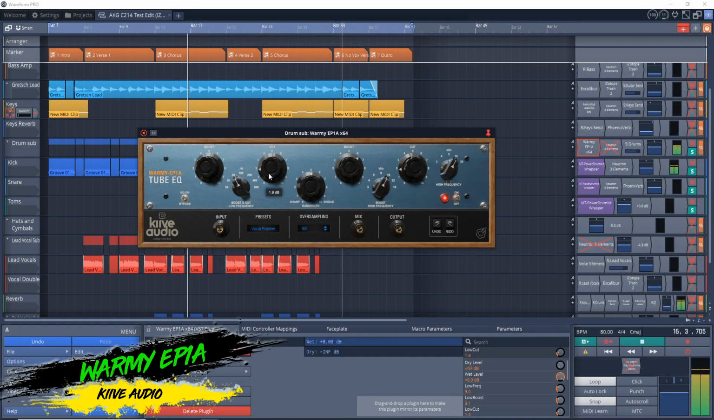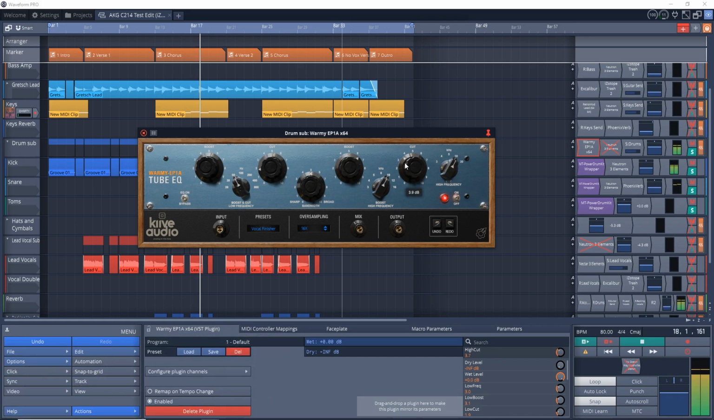Now, number 5 on the free VST plugin list is Warmy EP1A Tube EQ from Keve Audio. This is a passive style EQ that's based on a Pultec style hardware EQ from Warm Audio.